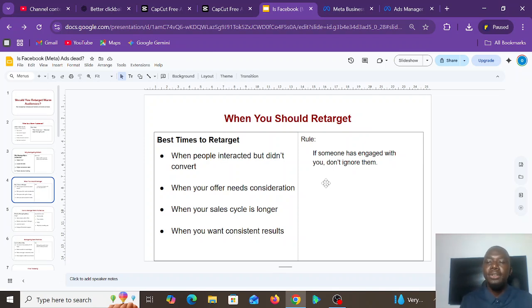Now, you know that in the era of social media, there's a lot of distraction. Someone might be interested in your product, but maybe around that time, someone called them, or maybe an advert popped up that distracted them, so they might not go through with buying your stuff. But when you retarget them, they see the ad again.